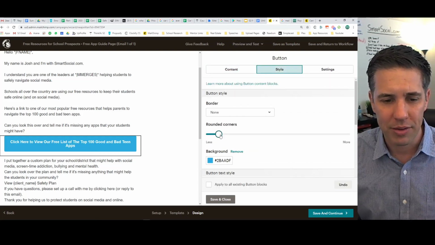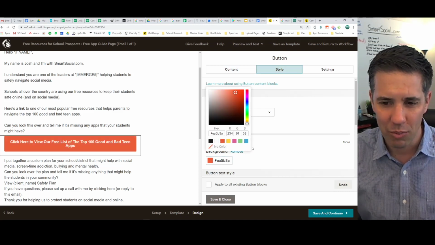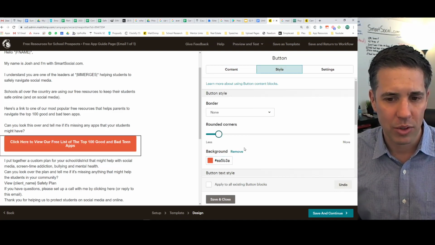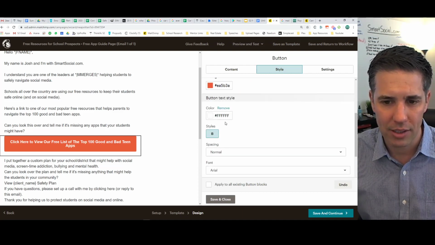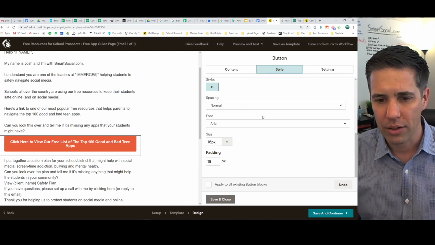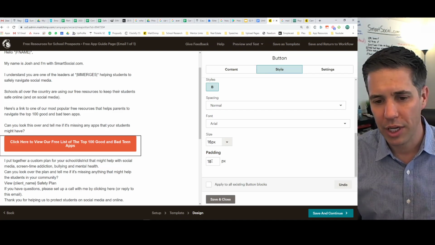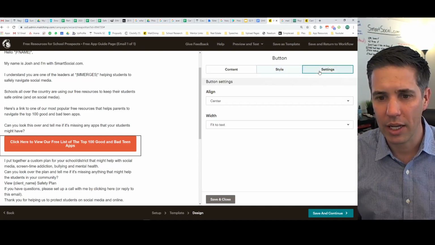Style, you can go and have some fun. You could change the rounded corners. You could do the background. We have the orange saved. What? That was fast. So you've got that. Border, we don't need that as much. You could change the text and the style and all that good stuff. We really don't need that. You can change the padding and great stuff. So your settings, you're all done.